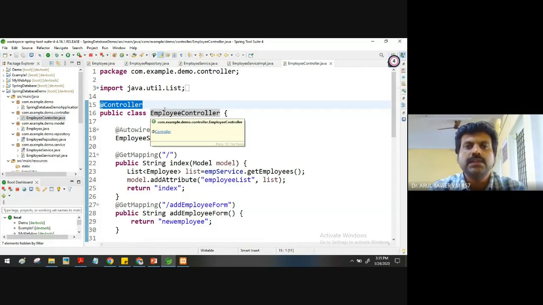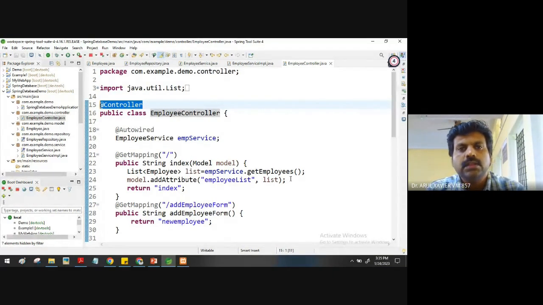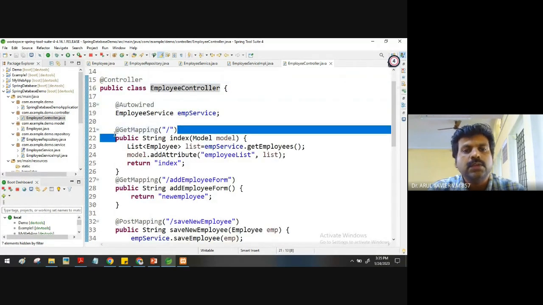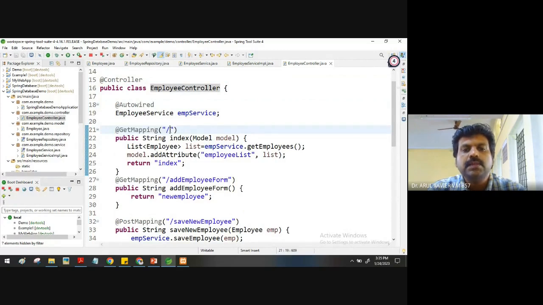When you use @Controller, the Spring framework automatically gives the request to this class. The Spring framework dispatches all the requests, HTML requests, browser requests, to this particular class. Now we can map the request. The mapping is done by using GetMapping or PostMapping. In GetMapping, based on the URL we can map.